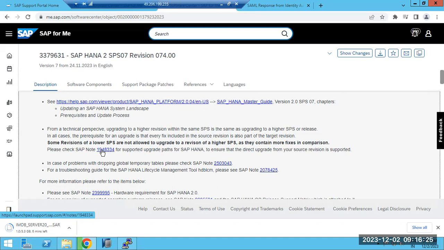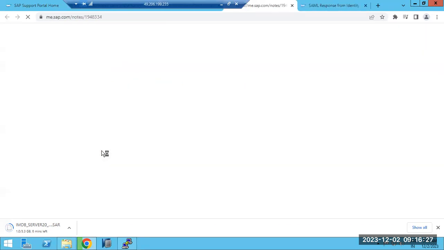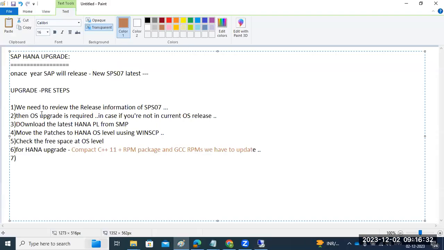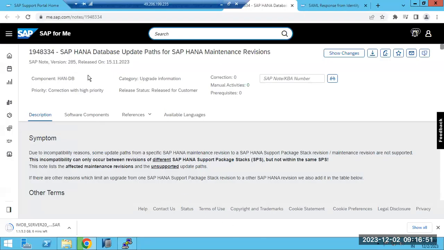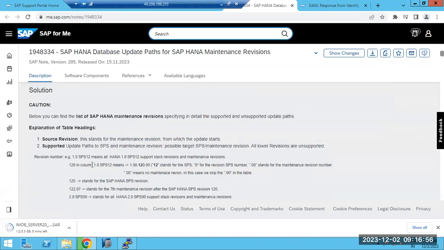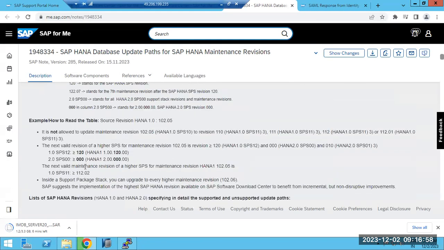So there is one upgrade path note here, the source upgrade path note. Why am I telling you about these notes? These notes are very important. Before we plan any HANA upgrade activity, first of all, we need to check the documentation. The documentation will clearly say what OS version it will support and which one is not supported. And also what current source version it will support and which one it will not support. They will clearly mention this here.